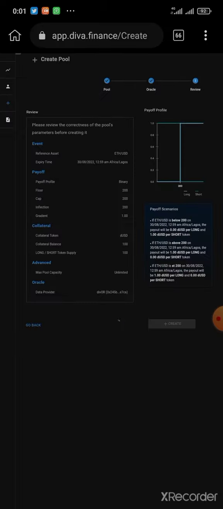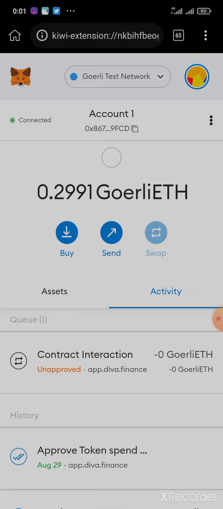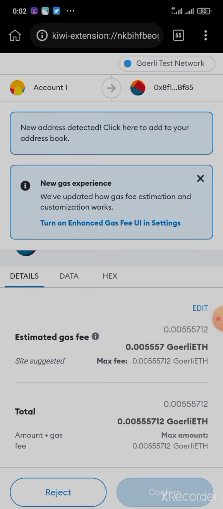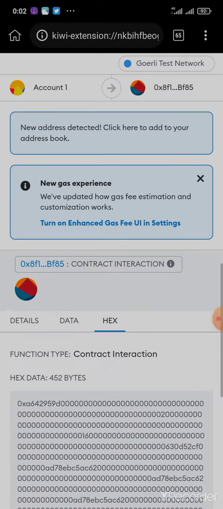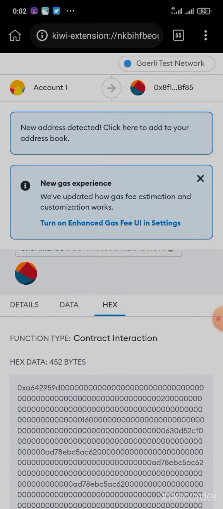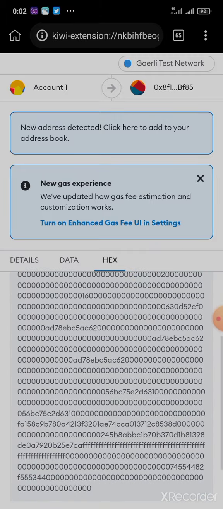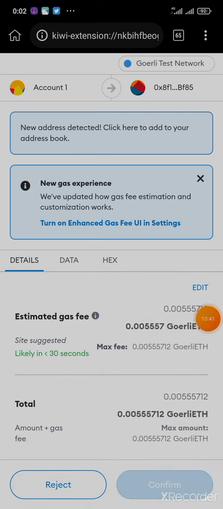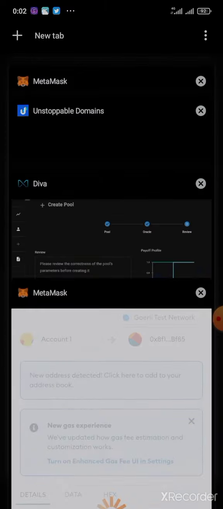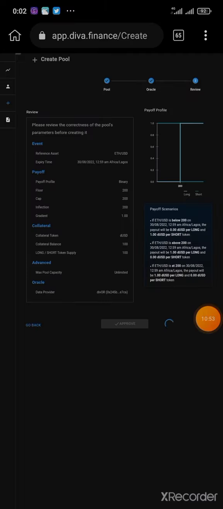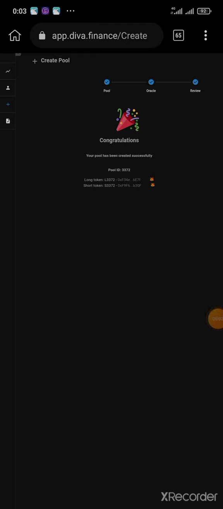Wait for the transaction now to be complete, and then now we can click on this create. After you click on this create, you have to go back to your MetaMask and then approve this transaction. You have to wait for the gas fee to finish estimating, then click on this confirm. After you click on this confirm, then go back to your website and wait for the transaction to be done. Now that our transaction is successful, you can see a congratulations message. Now we have to proceed with the next step.